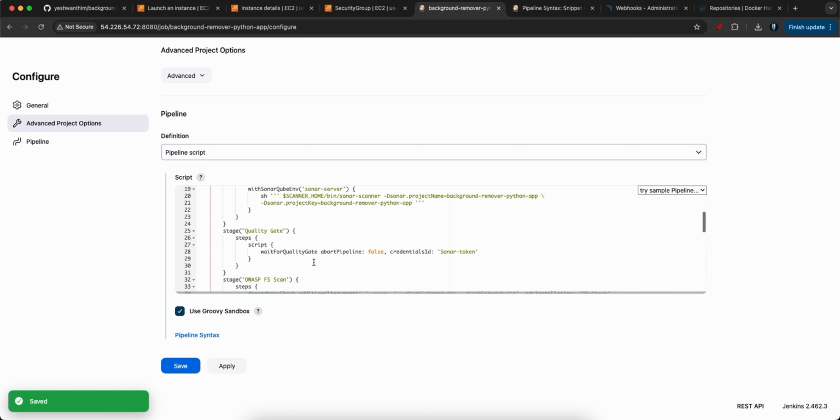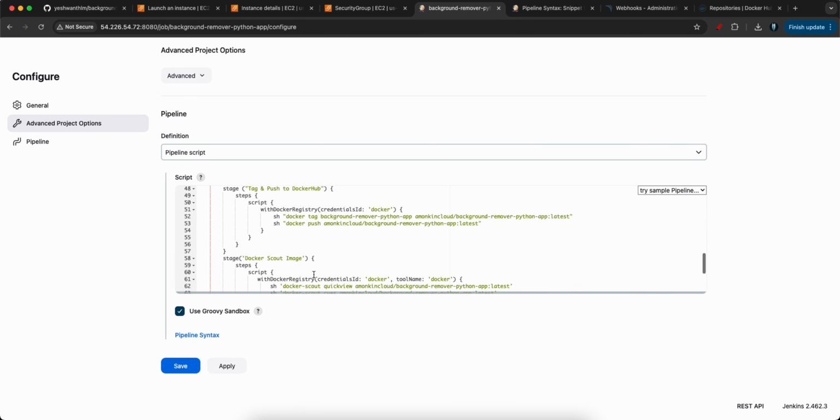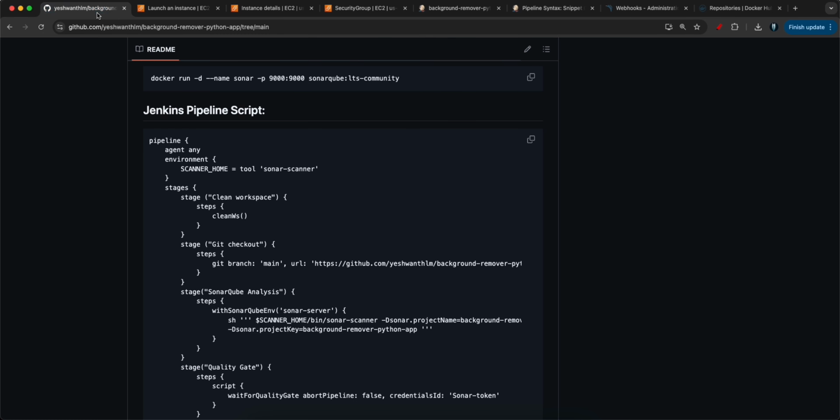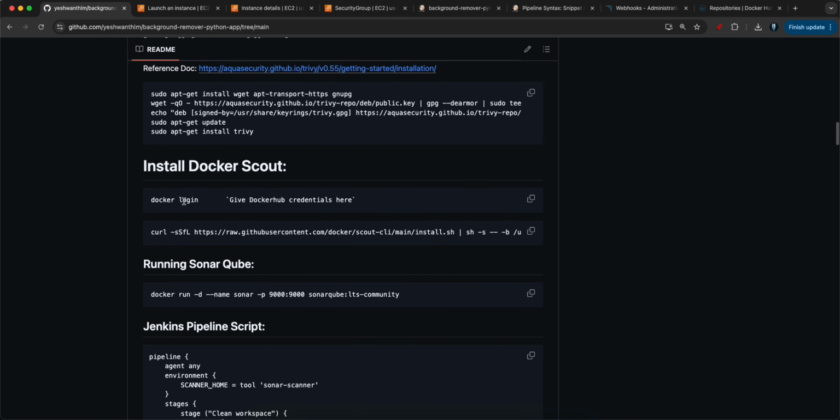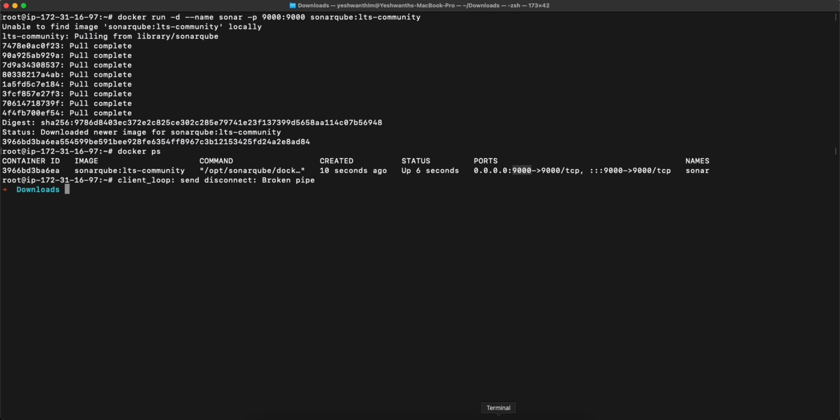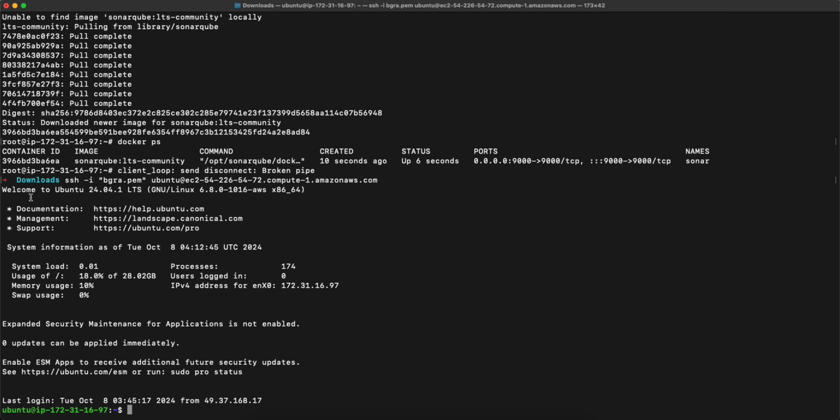And before doing that, we did not install Docker Scout, right? So let's go to our repository. I've provided that as well. But for that, you need to first log into Docker. So let me do that. Go to your server where you have logged in. It was disconnected, so I'm logging in again.